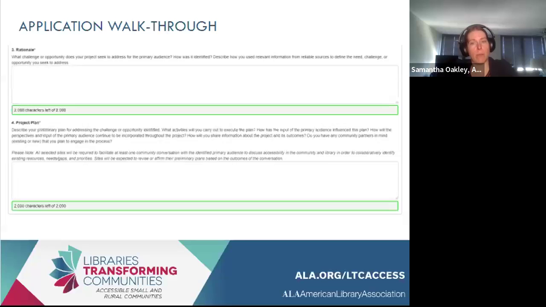Also, an important note for libraries who previously received LTC Round 1 or Round 2 grants. In this section, you need to discuss how your proposed plan either expands upon the work of your previous award or is different from your prior project. Please note that the reviewers will not have access to your previous proposals or reports, so write this information for someone with no understanding of what you previously did.